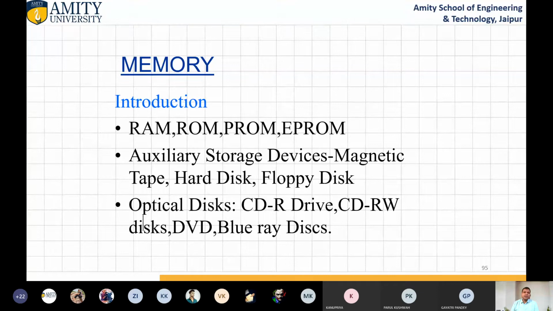Okay. And one more memory, it is not mentioned here. That is your punch card memory. Punch card is also a kind of memory, but because it is not electrical memory, that's why I think it is not written. So punch cards are also there.